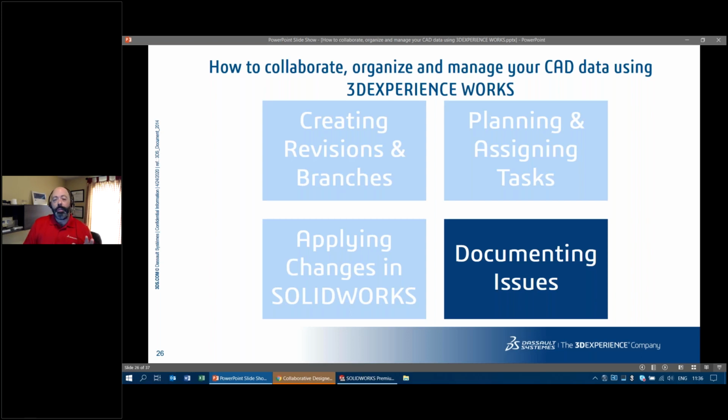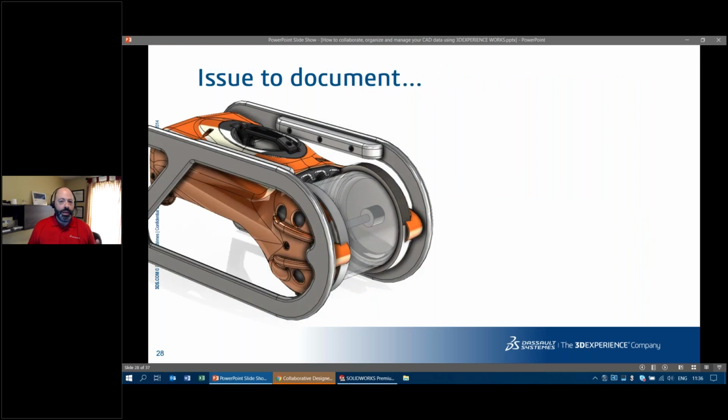Now, before I talk about issues and the concept of issues, let me walk through the little backstory of what we're going to do. Now, this is a ROV, a remote operated vehicle, submarine, goes in under the water.